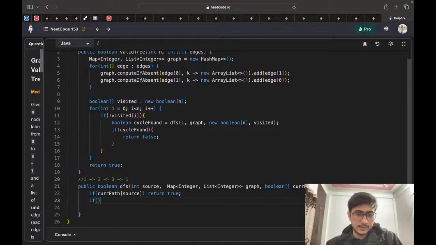And if our node is already visited, that means we have already visited it and we haven't found any cycle yet. If we could have found any cycle, then we could have returned true already. So this means we have already visited it and it doesn't have any cycle, so we are returning false.